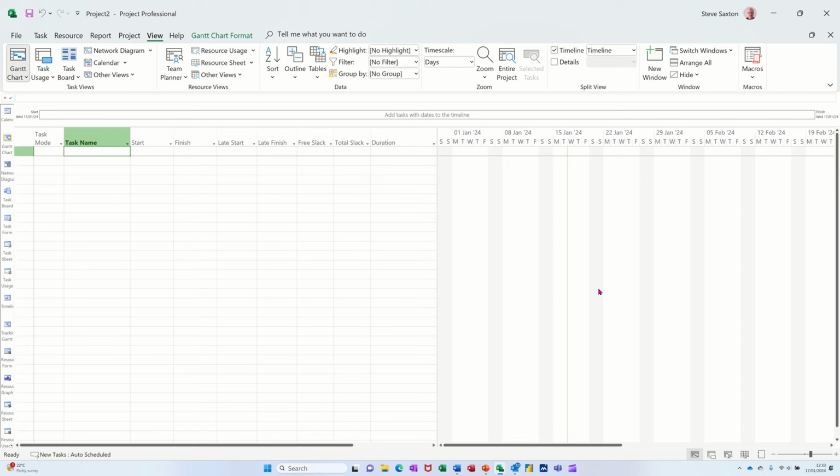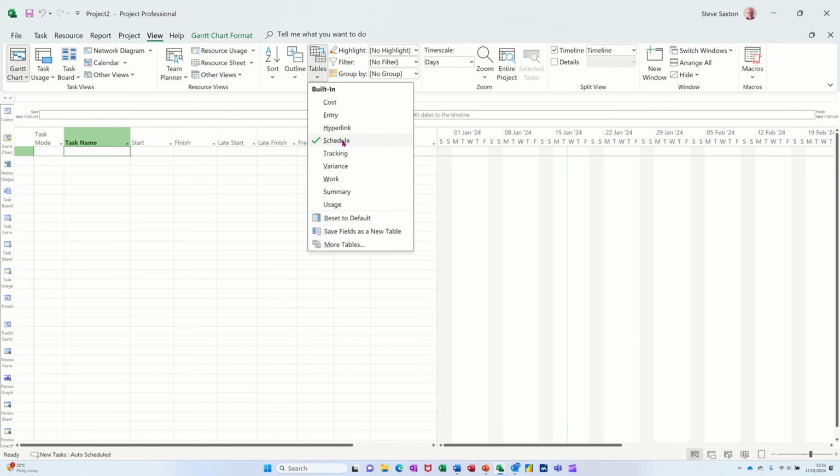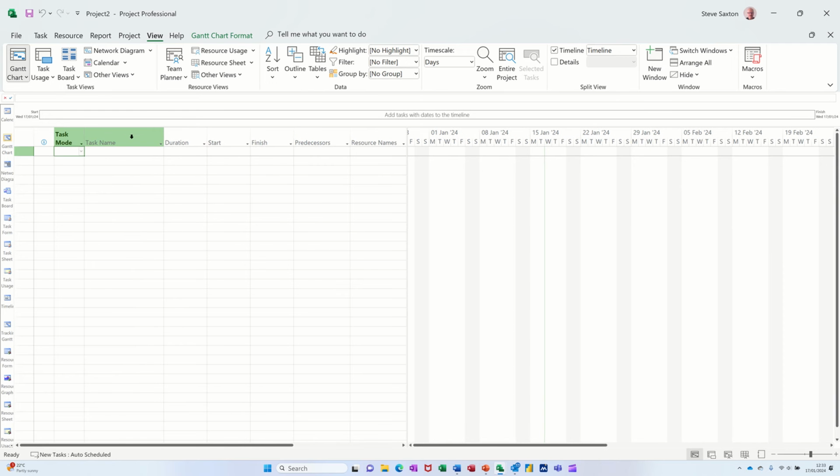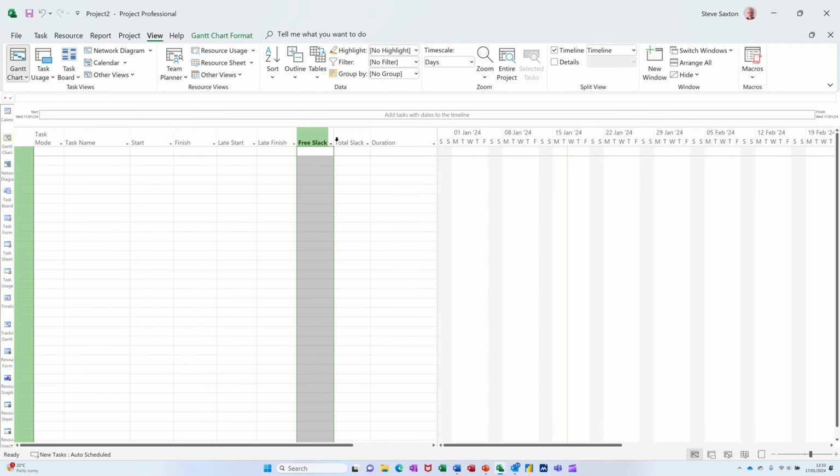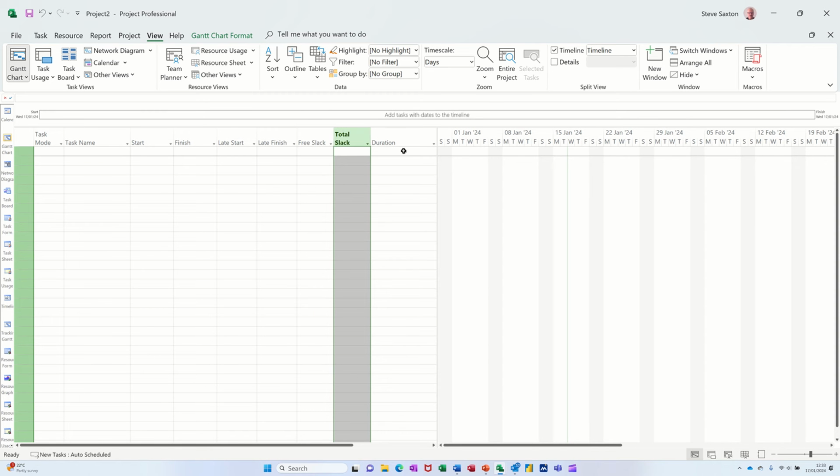In this module, I want to show you what the difference between free Slack and total Slack is. So on the screen, I've got the schedule table already. Normally it would be on the entry table and these are the columns that you would see. So I've gone to the View tab, gone to Tables, and selected Schedule just to show you these two columns. Now, obviously, you can just add these columns to any table anyhow, but there they are in the schedule table.